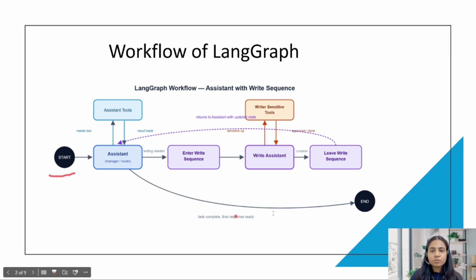Execution moves from start straight into the assistant node, which is where the real decision making starts. The user gives a prompt, and when we start it, it goes to the assistant node.